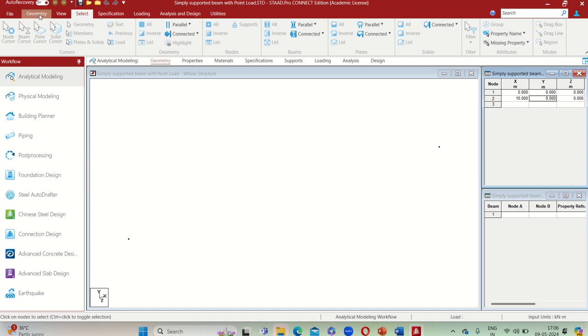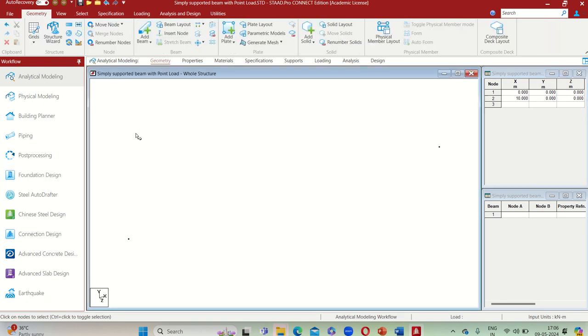Now have to add these 2 points with the help of the add beam option. For that, go to geometry, then in the beam panel that add beam option will be there. So just select that add beam option, then select this first node point and second node point. This is the beam in between the two node points. So this is the normal simply supported beam in geometry condition.